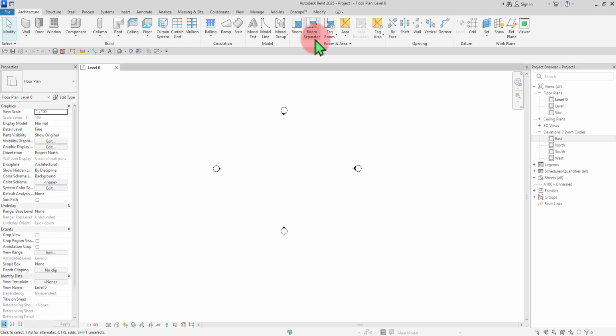So in this video we're going to talk about how we can plot out a survey plan inside of Revit 2025. We are just going to study how we can plot out those dimensions on a survey plan inside of Revit 2025. So without wasting much time, I'm going to get started.